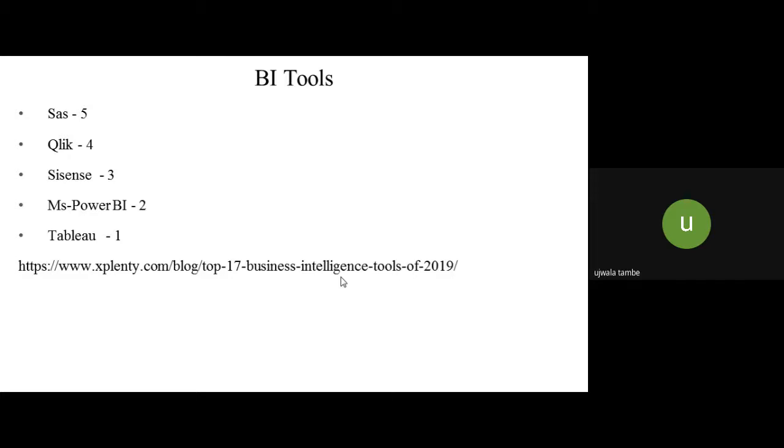Then these are some BI tools. Just note them down. The first one is SAS 5, then Qlik 4, then Sisense 3, MS Power BI 2, and Tableau 1.